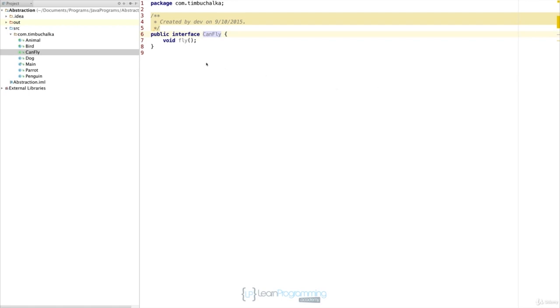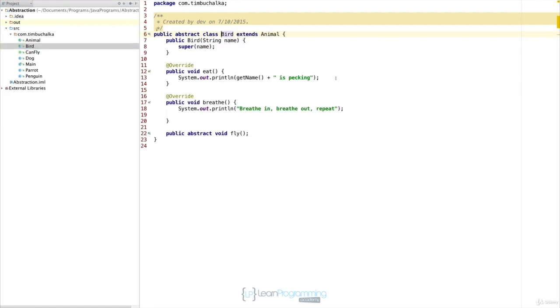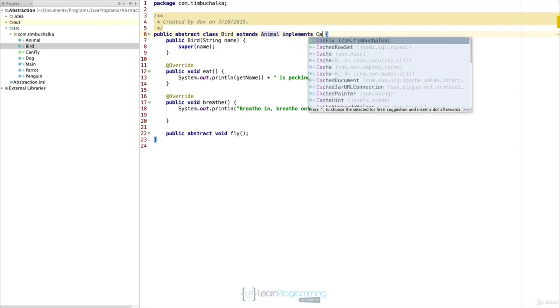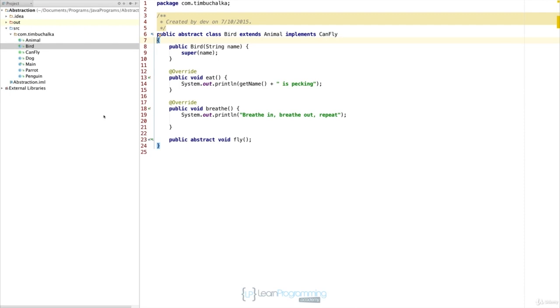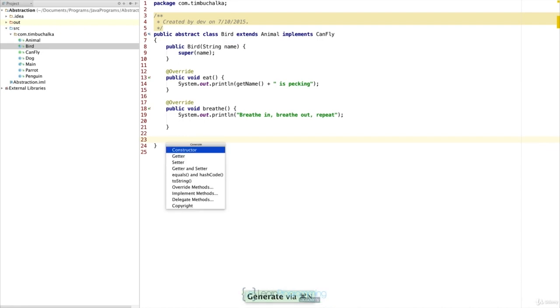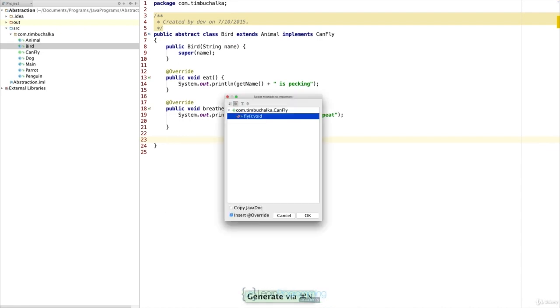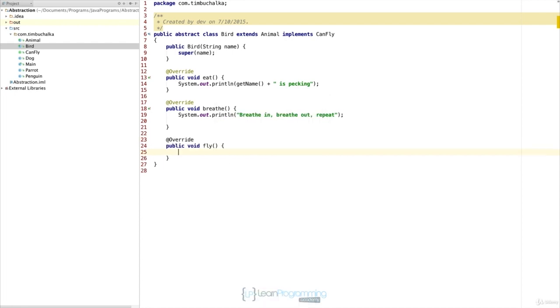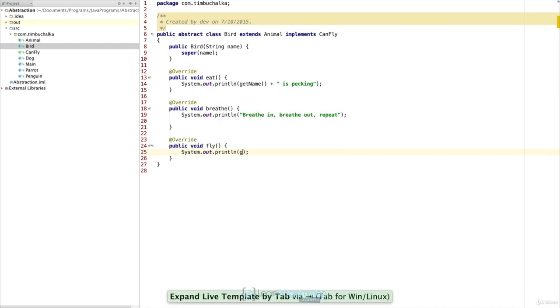Okay, so I've created that interface now called CanFly. So I would go back to our bird abstract class. So we're extending animal still, that stays the same, but we now implements CanFly. Like so. And what we do is we get rid of the abstract method for fly, and instead we override that, or we implement that from the CanFly interface, like so. And we would implement it and we'd put get name plus is flapping its wings.